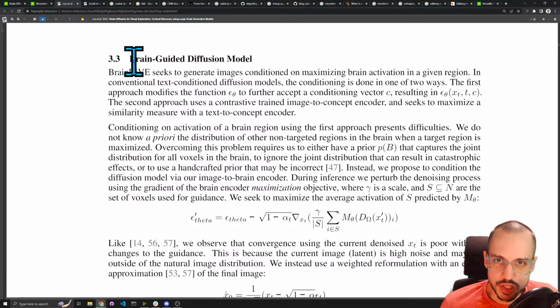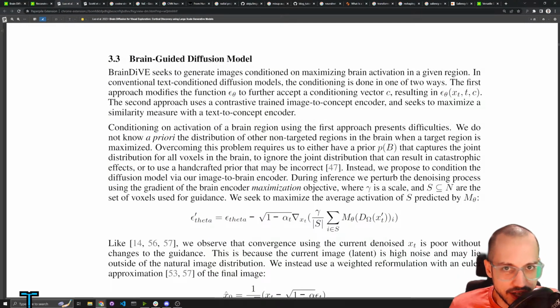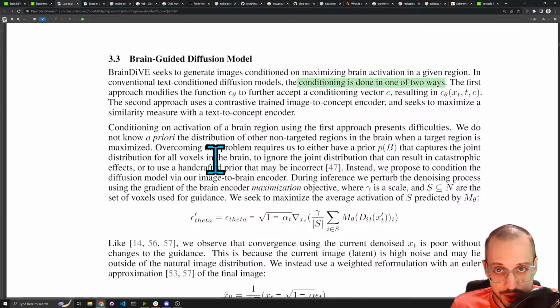BrainDiVE seeks to generate images conditioned on maximizing brain activation in a given region. In conventional text-conditioned diffusion models, the conditioning is done in one of two ways. The first approach modifies the function to further accept a conditioning vector. Yeah, so you can condition a diffusion process on a vector that can represent anything. You can condition it on a vector that represents a class. You can condition it on a vector, such as in this case, a CLIP vector.